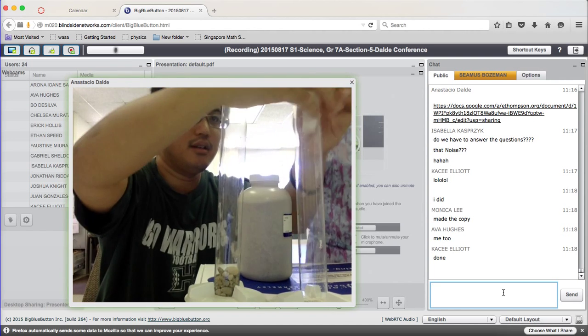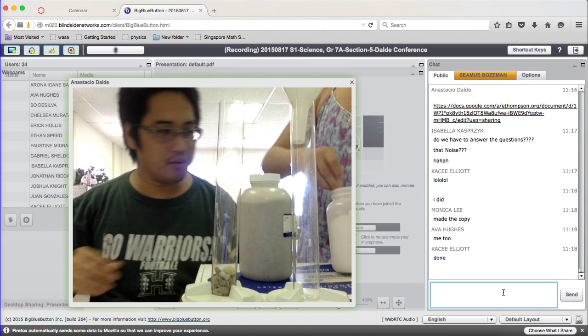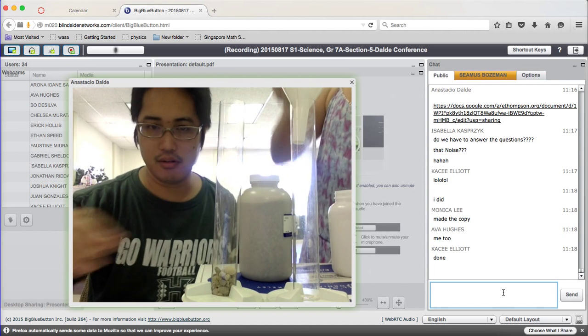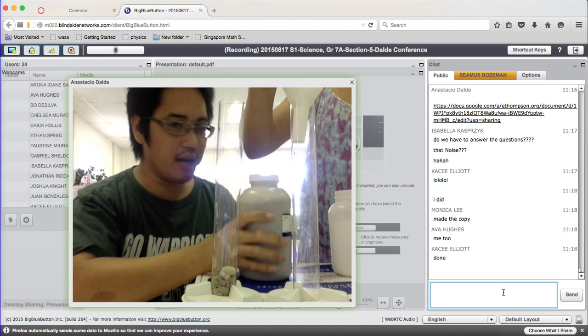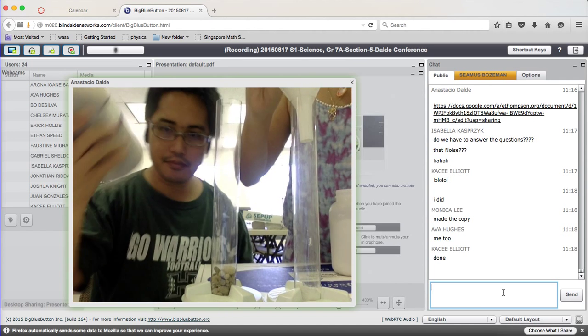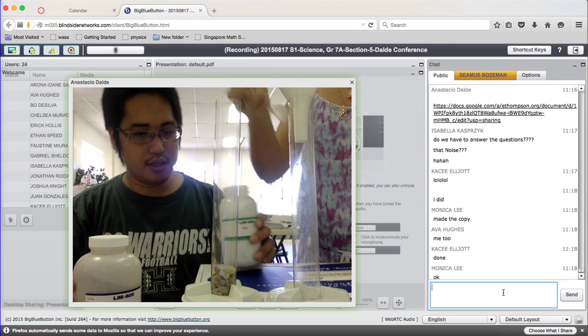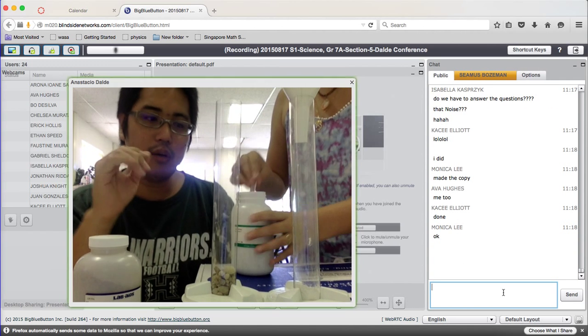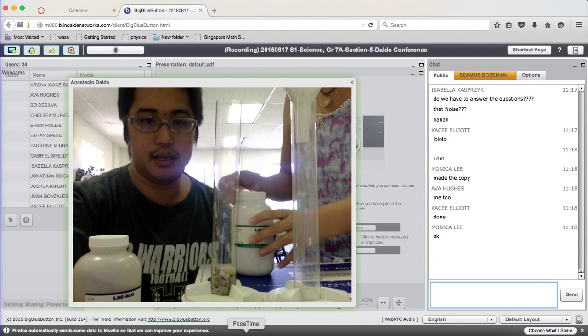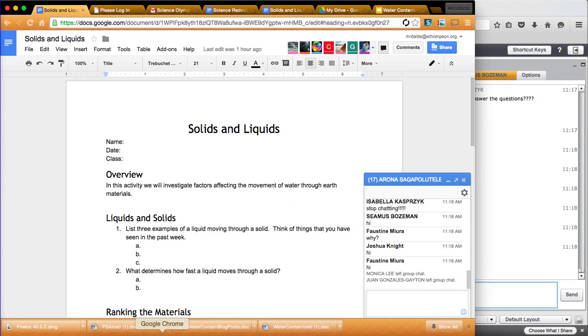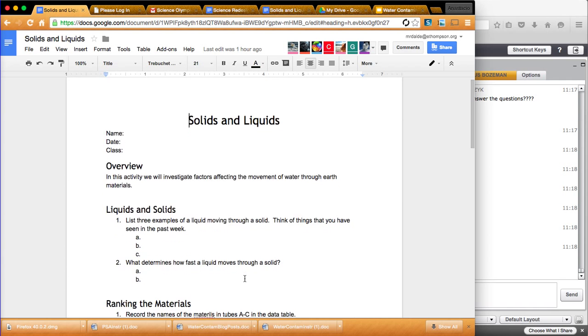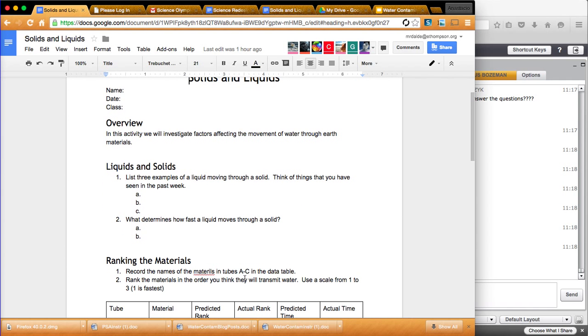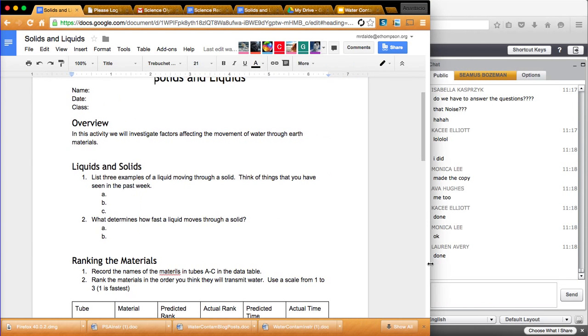spoonfuls. All right. So what I'm going to do is I've got 3 different types of materials. I've got clay, I've got gravel, and I've got sand. All right? So what I want you folks to do, let's get into the meat of things over here. Actually, here. Let's go through this lab together. List 3 examples of liquids moving through solids. Think of things you've seen in the past week. Can you think of examples of liquids moving through solids?